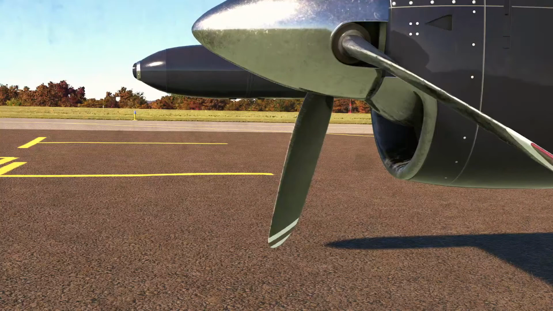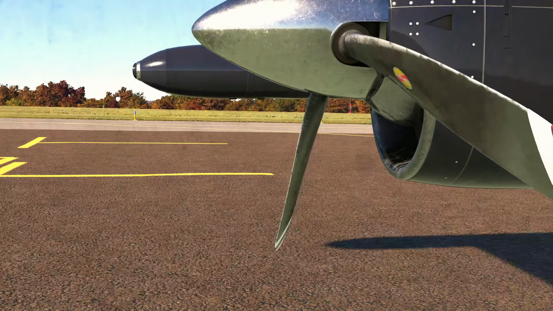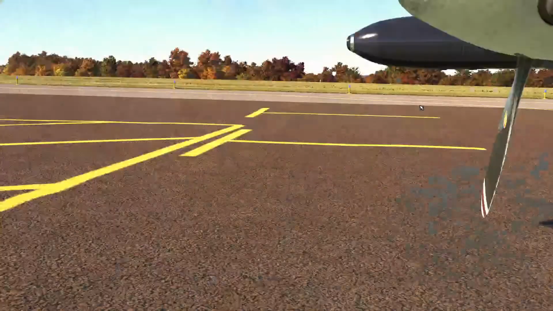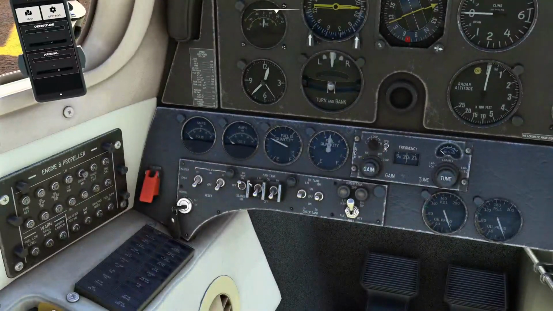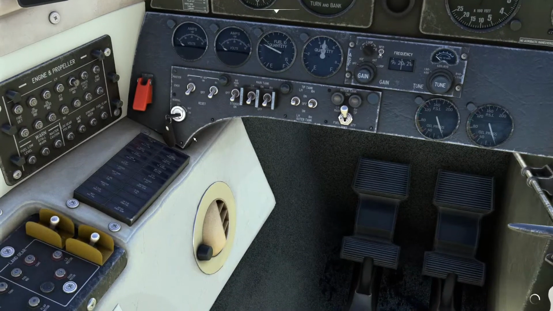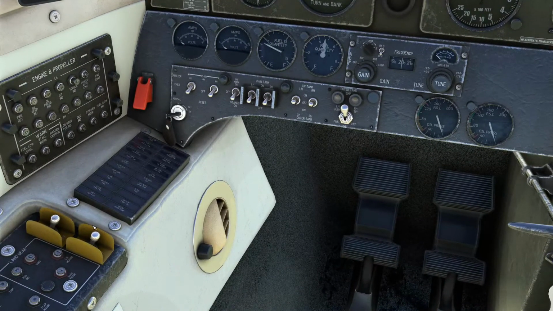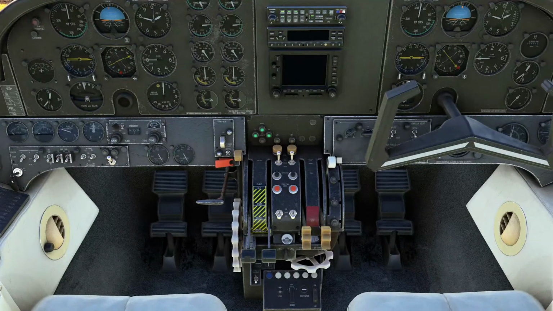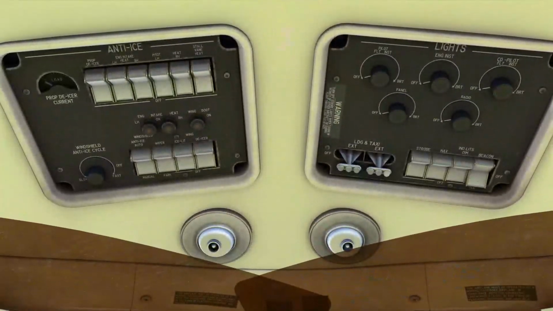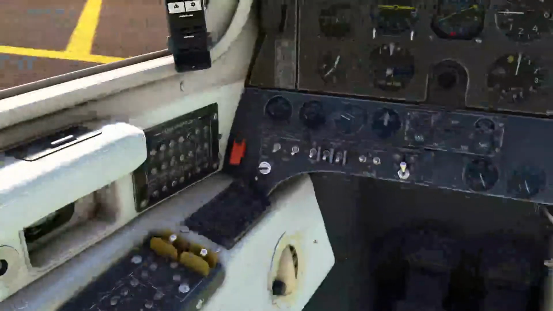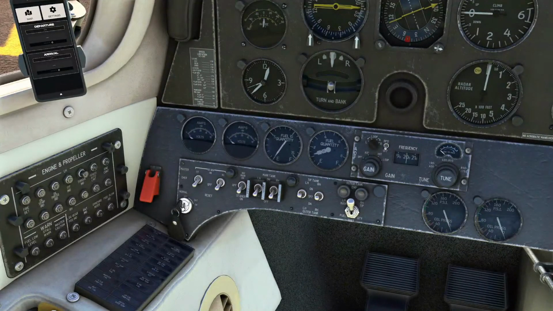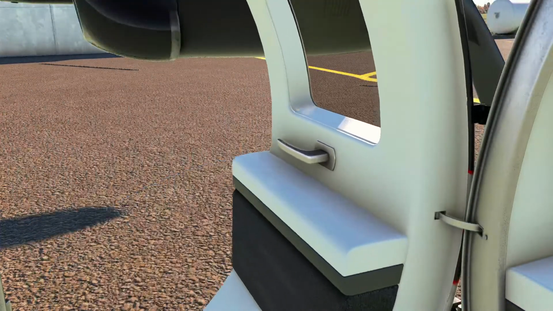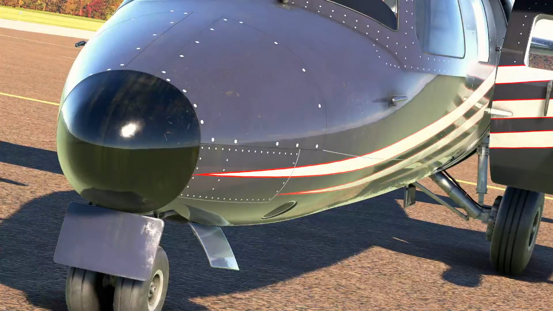Come to a stop pretty quickly, and the blades go flat. That's great modeling right there. Great animation. Alright, inverter off. Radio master's off. Everything's off up here. Key is off. Door is open. I walk out.